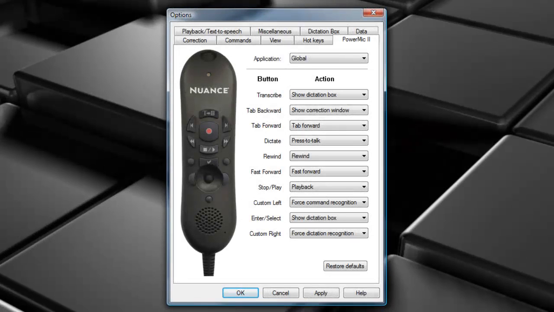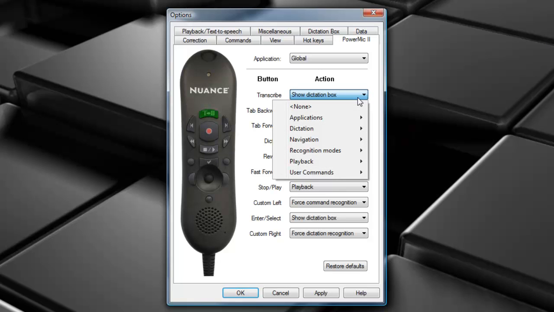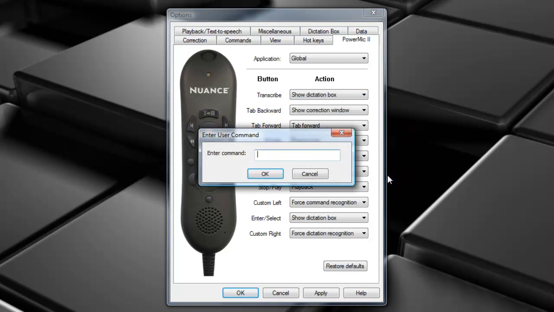Now that you know what the action buttons do, now that you know how to set up and program your microphone, go ahead and set it up to meet your specific needs. To end the demonstration, I'll go through and program this microphone to meet my specific needs. For transcribe, let's say I want that one to open up Microsoft Word. Go down, go to user commands, specify, and type in the command I want it to initiate.